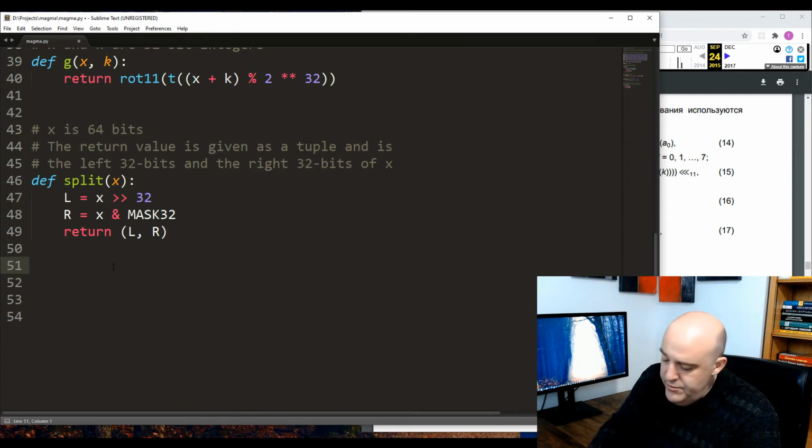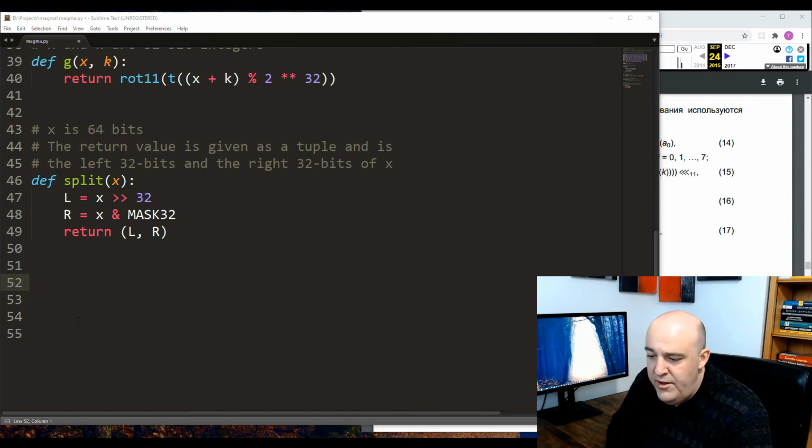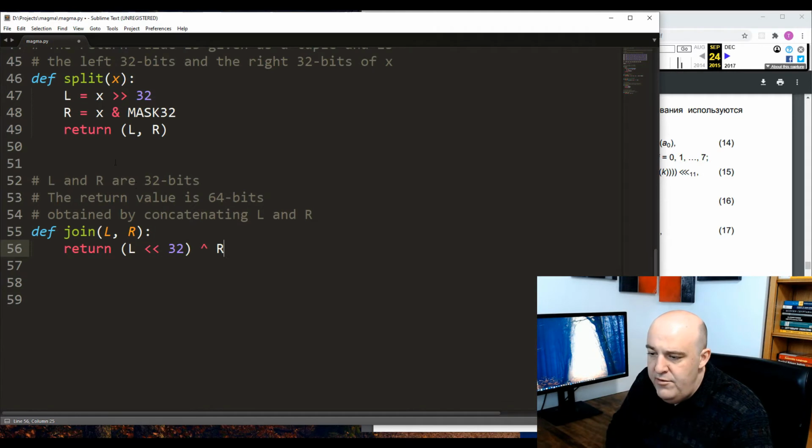Opposite to splitting a 64-bit value into two 32-bit values, we also need a little function to join two given 32-bit values, L and R, to make a 64-bit value, where the L goes on the left and the R goes on the right. That's easy to do. We just take L and shift it over by 32 spots. That leaves 32 zeros available for the places of R, and then we glue them together using the XOR. We'll see how those little helper functions come up.